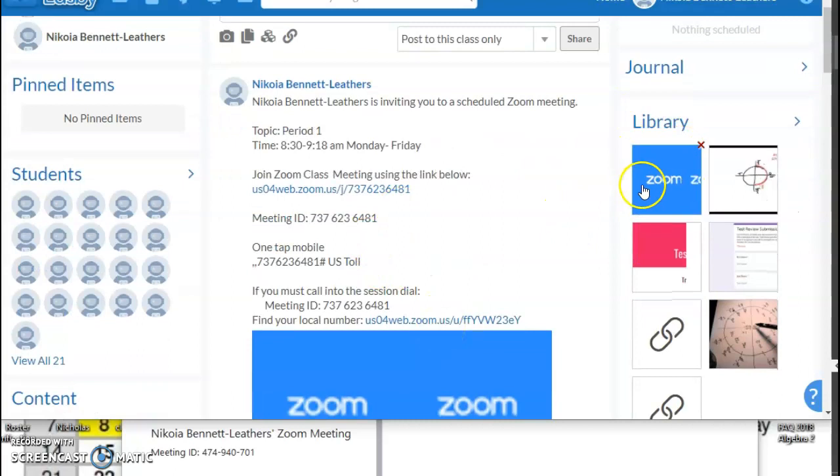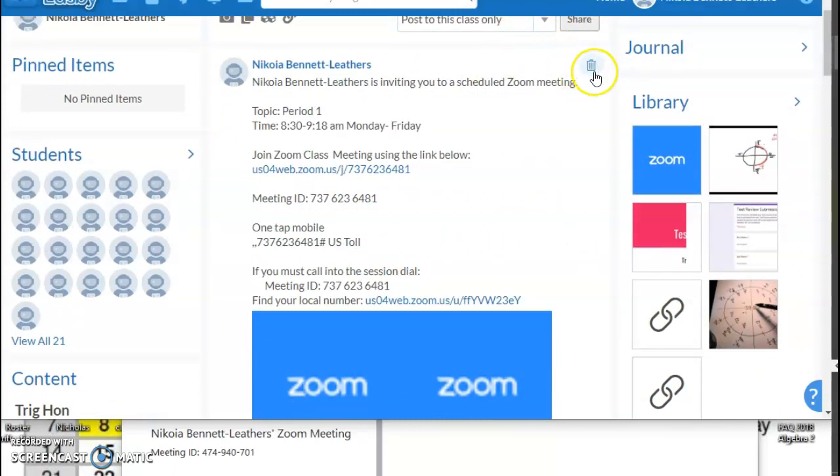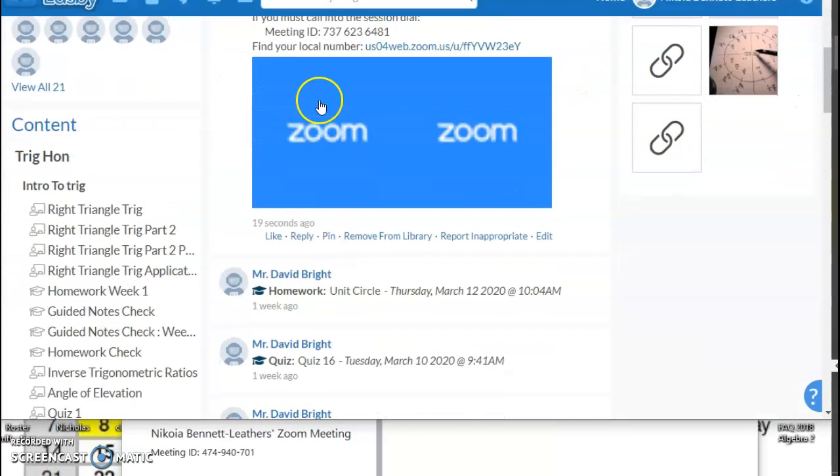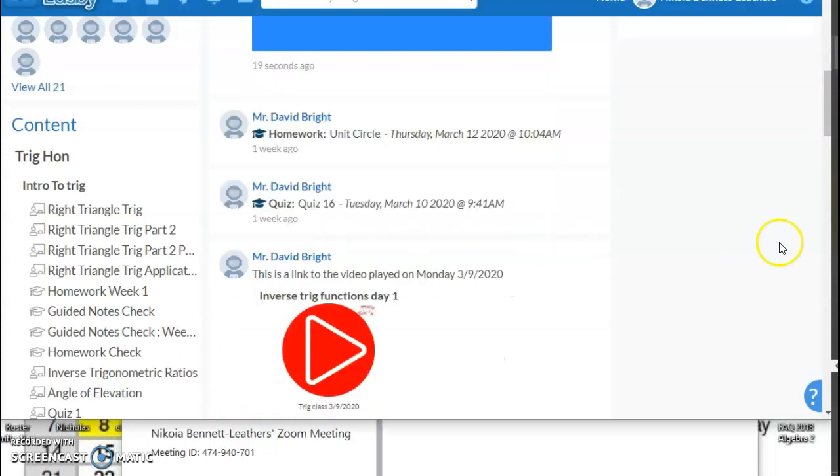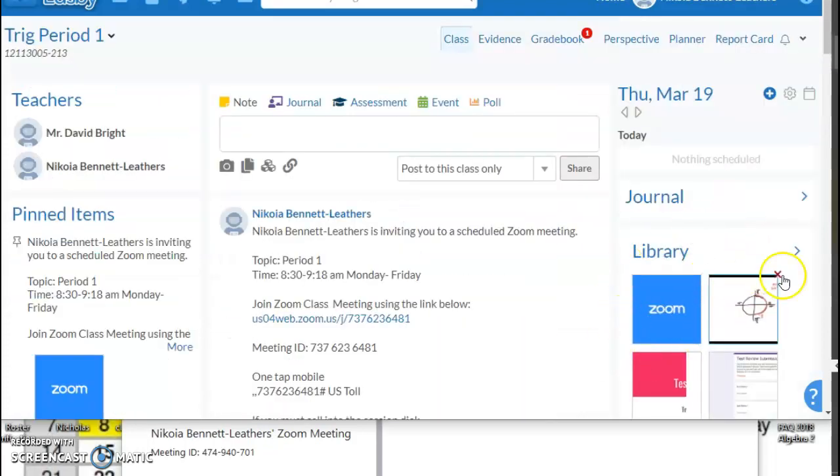And then what I want to do is make sure this actually stays up here, because I imagine I'm going to be posting a lot of things now that we're online. So I'm going to pin this so it's over here under our library. So anytime my first period students need to figure out how to get into Zoom, they can click that Zoom button.